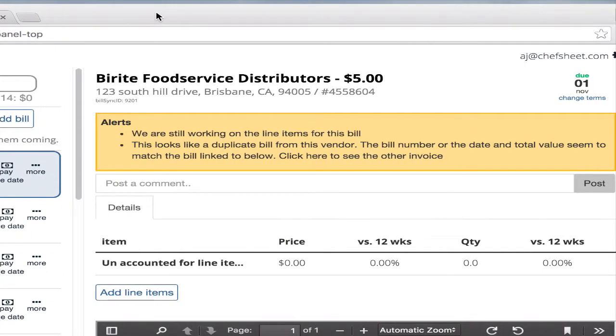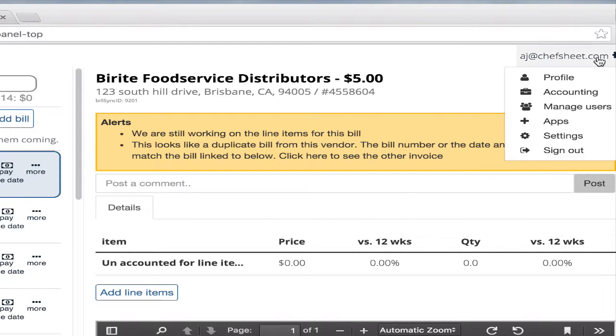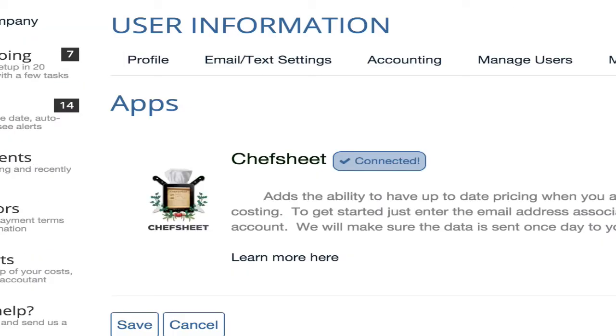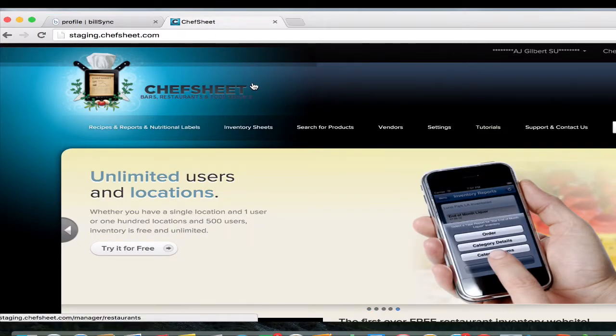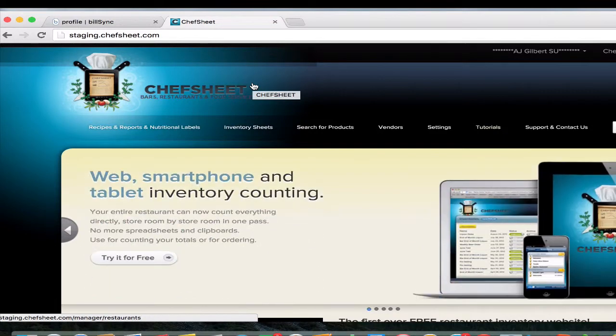Once you have created a billSync account, click the gear icon, then Apps, and add Chefsheet as an app. Enter the email address you use when logging into Chefsheet, and you're all set. You can use billSync with Chefsheet to capture all of your invoices into QuickBooks or another accounting program. billSync will even write your own checks for you. For help with all billSync features, contact billSync support.